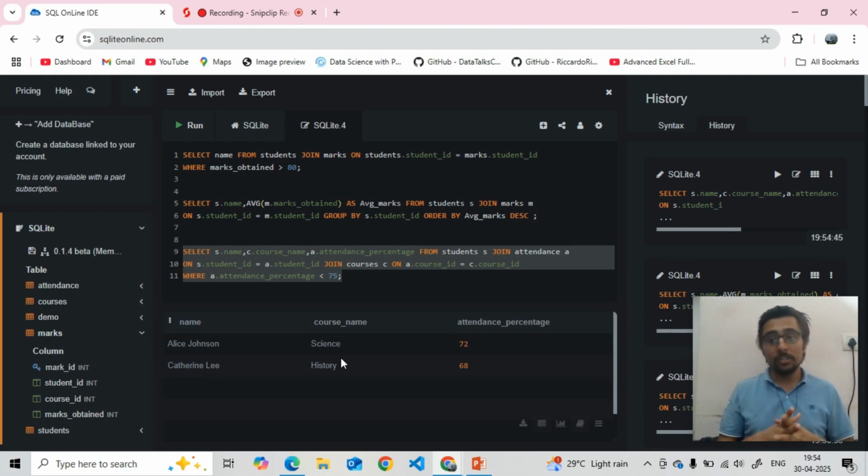You might have done engineering or some other courses where they used to tell you that a minimum attendance of 75% must be maintained, right? So here you can find out the list of students who have scored less than 75%. In this way, you can find out so many other things as well, or you can try doing some other queries on the following table.